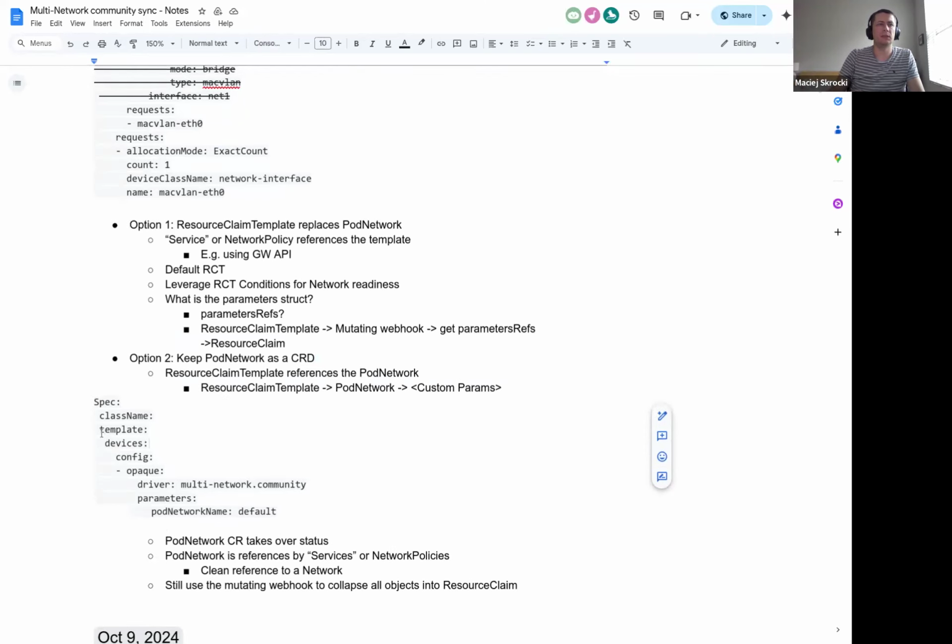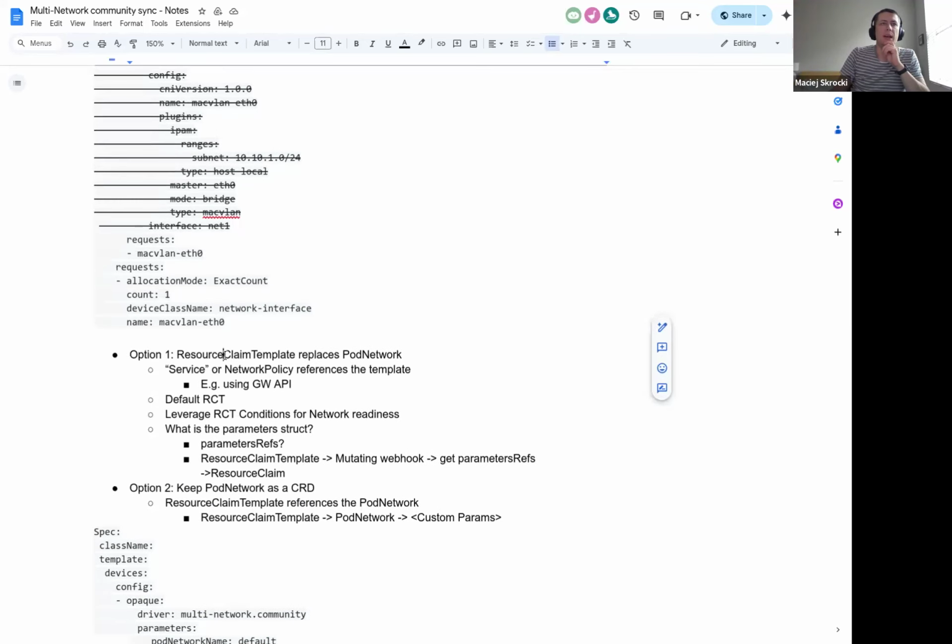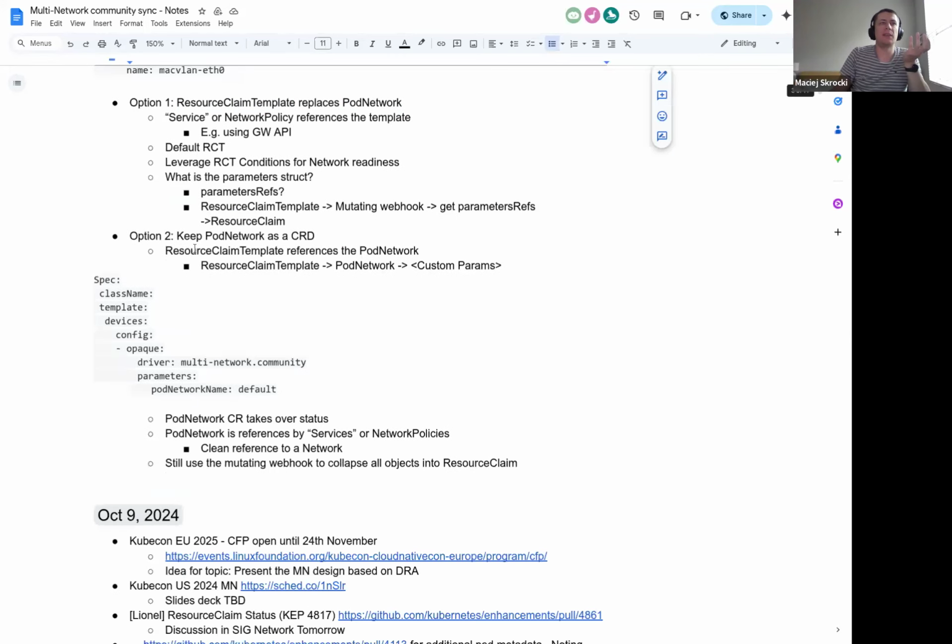That's something that we were talking about back in, I think, May or June, when we were saying, okay, so maybe DRA will mean we will have an additional indirection, right? I think that's what it meant. The question is, can we go ahead and just use the template for that, and that can replace the pod network, or just keep clean and have a straightforward pod network CRD that represents that? That's, I think, the trade-off.